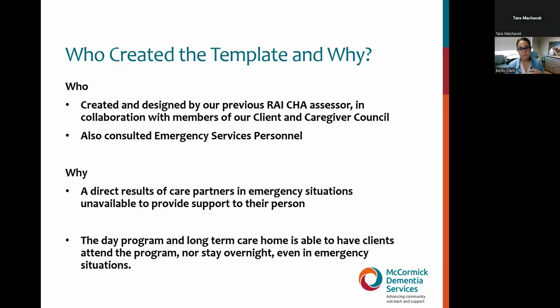So this was created out of a couple of situations of people being in this situation. So what would happen if no one was able to, like a neighbor or family member could not support the person, and we couldn't, then the person would have to be taken to hospital until other care was available.